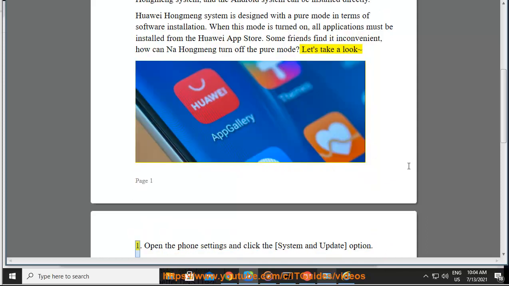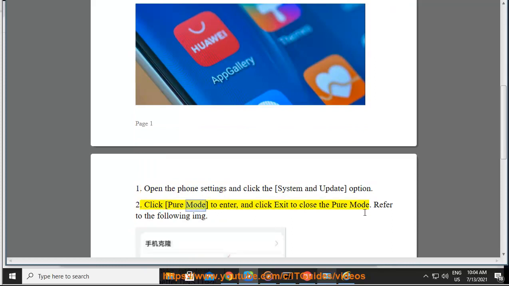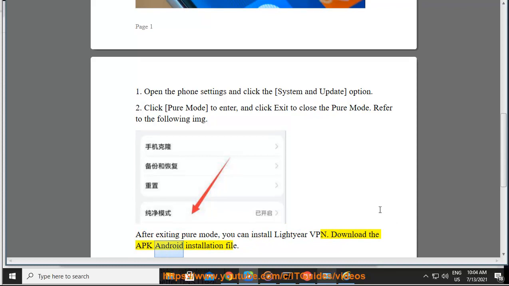Let's take a look. 1. Open the phone settings and click the system and update option. 2. Click pure mode to enter, and click exit to close the pure mode. Refer to the following image. After exiting pure mode, you can install LightyearVPN. Download the APK Android installation file.